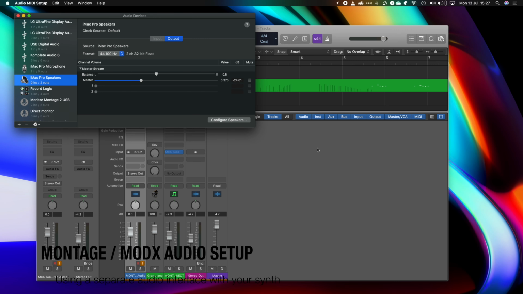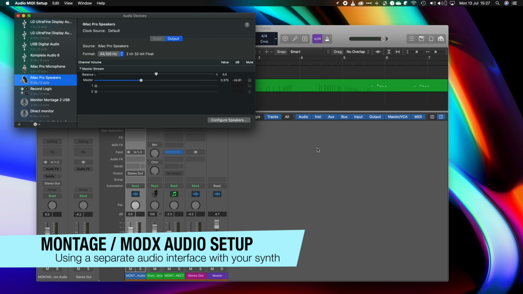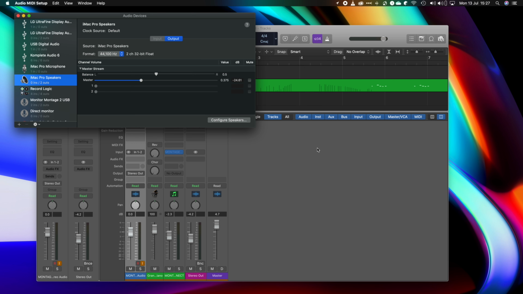This is a short video to show you how to use your Montage or MODX with a separate audio interface. Most of Yamaha's instructions for setting up your DAW are geared around using the built-in audio interface that's included with the Montage or the MODX. And quite rightly so, they both have an excellent audio interface, especially in the case of the Montage, it's a very high quality audio interface.